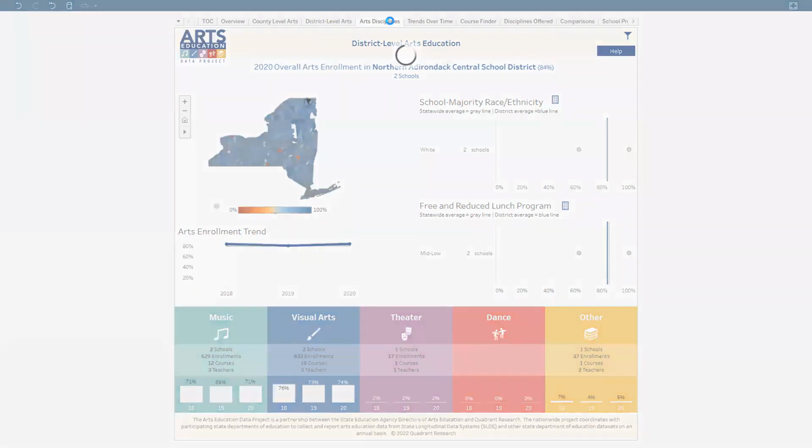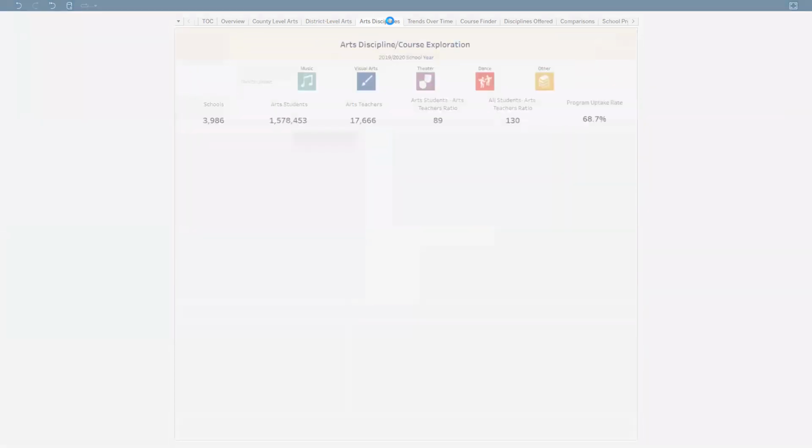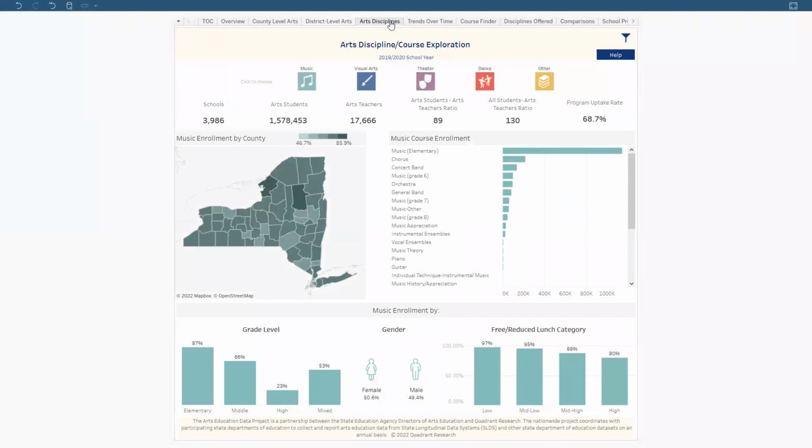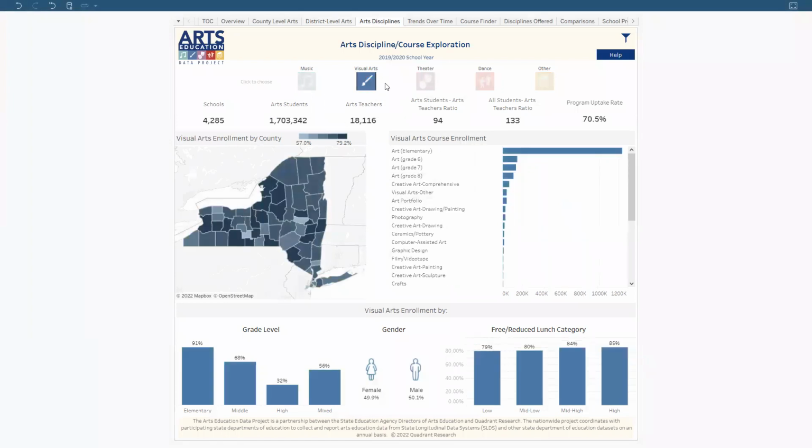Next, we'll take a quick look at the arts disciplines dashboard, which features one discipline at a time. Right now we're looking at music, which you can tell because all of the coloring below matches the music color above. To switch to a different discipline, you just need to click on it here at the top and all of the charts will update accordingly.